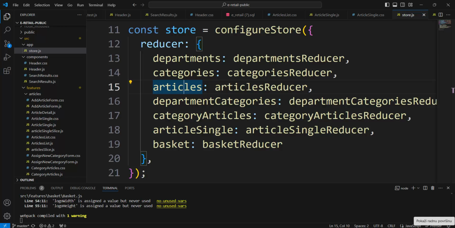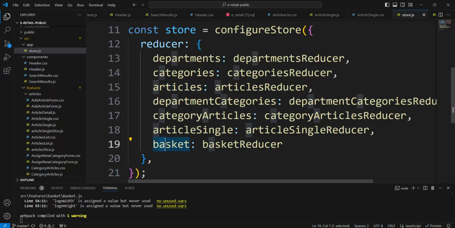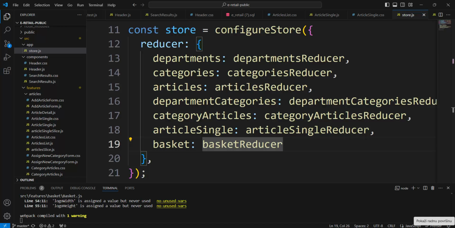articles here is an object in the output of the reducer, but the articles list component can use a selector to connect to every property of the articles object. And we have the articles object, but the properties have the same name, the properties array, the same name articles. And in articles list, we use a selector connected to the articles array, also connected to status by a selector, and connected to error. But here in basket, in the output of this reducer, the basket reducer, is articles, also articles, but only an array, not an object, only the array articles.